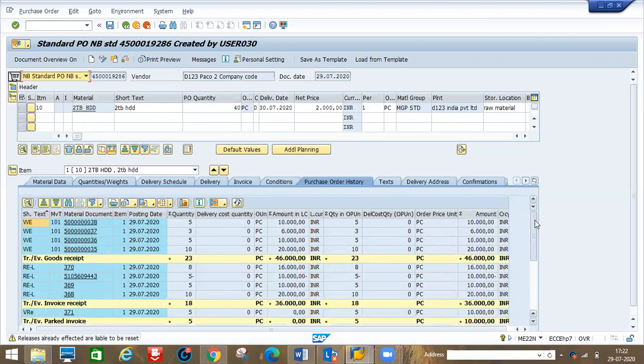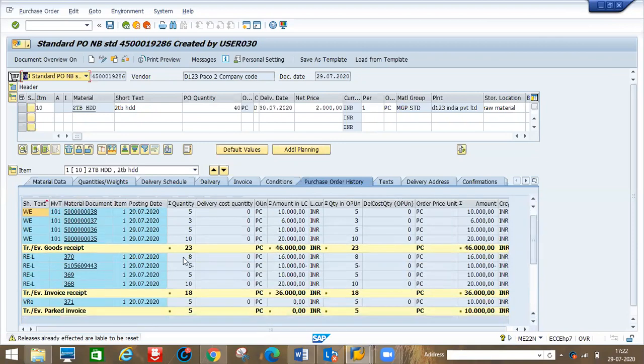In the purchase order history, the GR is done for 23 pieces: 46,000. But for 18 pieces, 36,000 is done. So the 5 pieces I didn't submit to the finance team. When I submit the invoice through MIRO, this column will be 0 and 46 will come here, and both are matching. The quantities also will be 0. The invoice number is 371. Now we'll see MIRO.